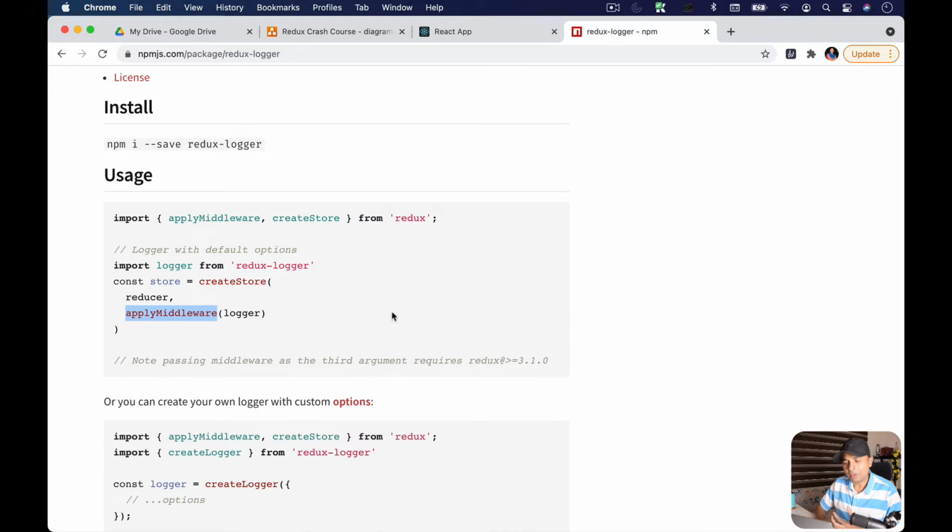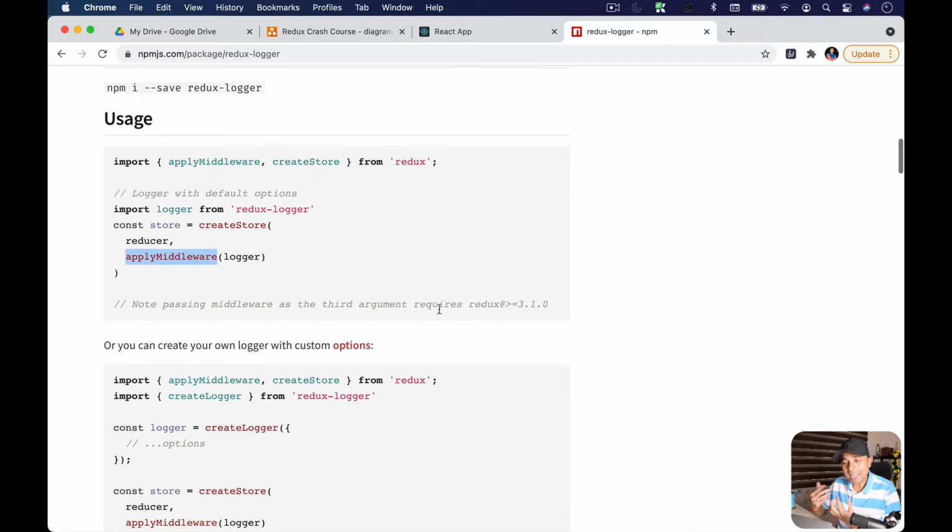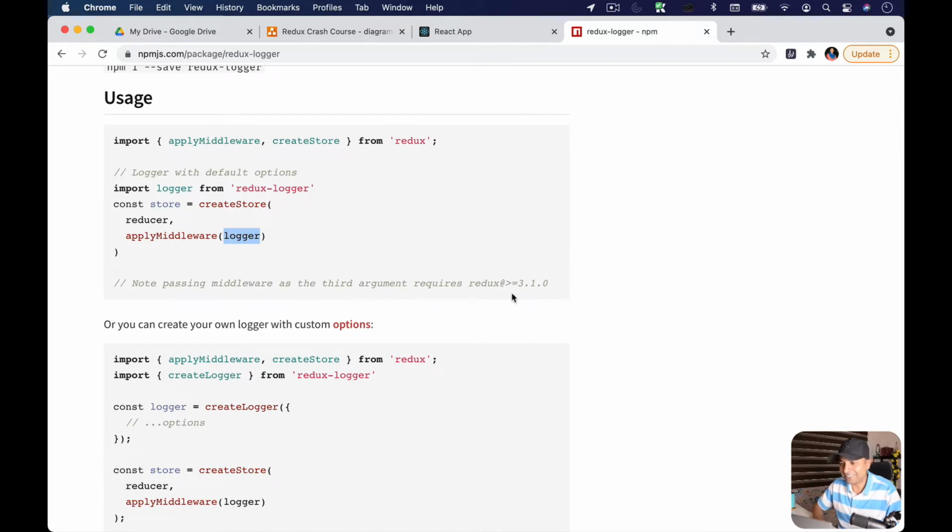So anytime I dispatch any action, I don't need to listen with the subscribe method. This middleware is going to come into the picture, and it's going to play the role of logging my state at any point of time. So let's see this in action.